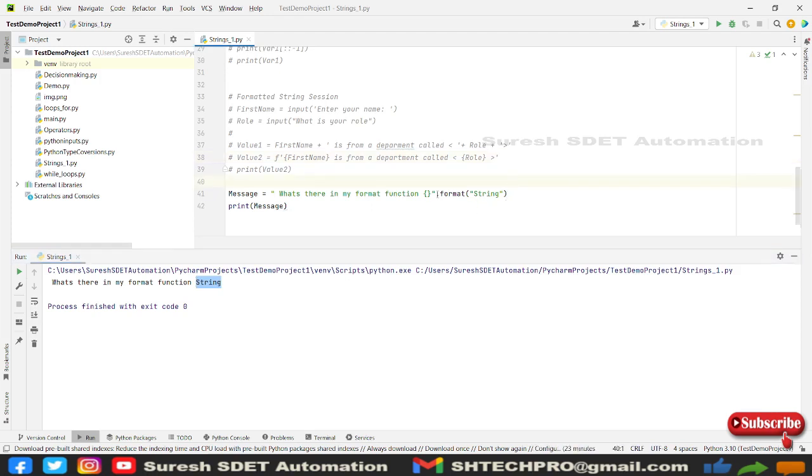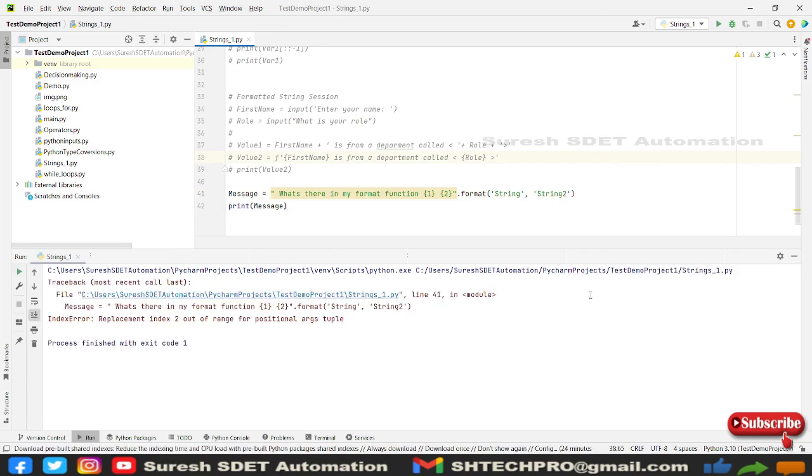In case I wanted to add more than one curly brace, in that case I will use this as one, and in the next placeholder I will use this as two. I think it's giving me some errors. Let me give it a try. And in the format I can use this as a single quotation string, followed by a comma, then string 2. Save, and let me run this program.